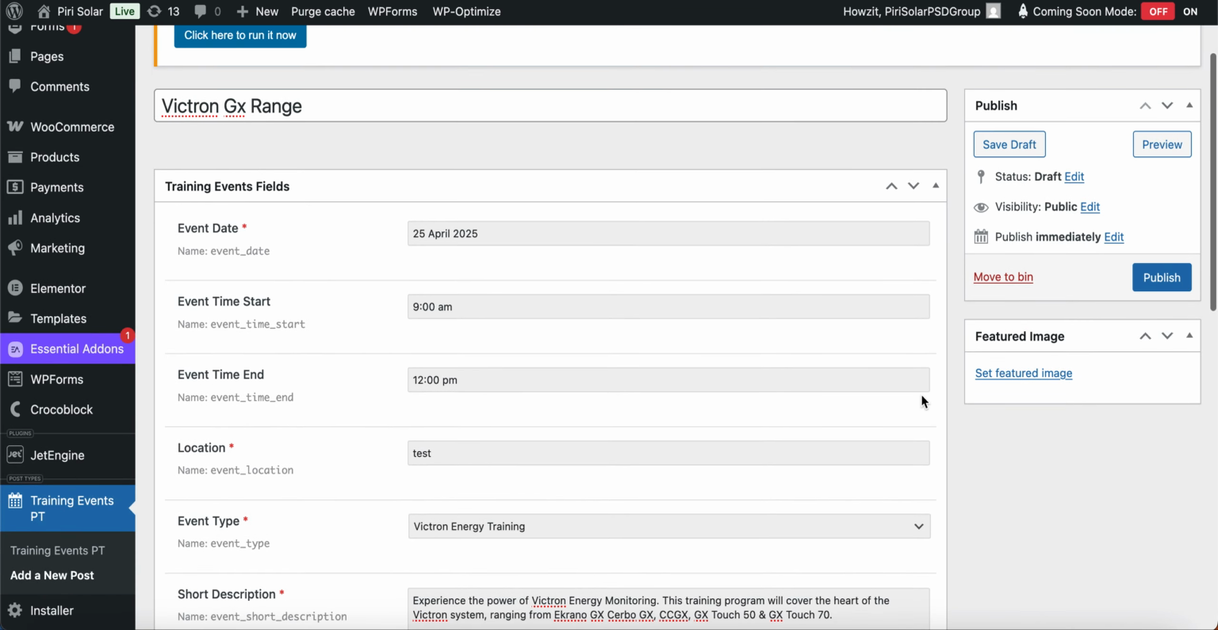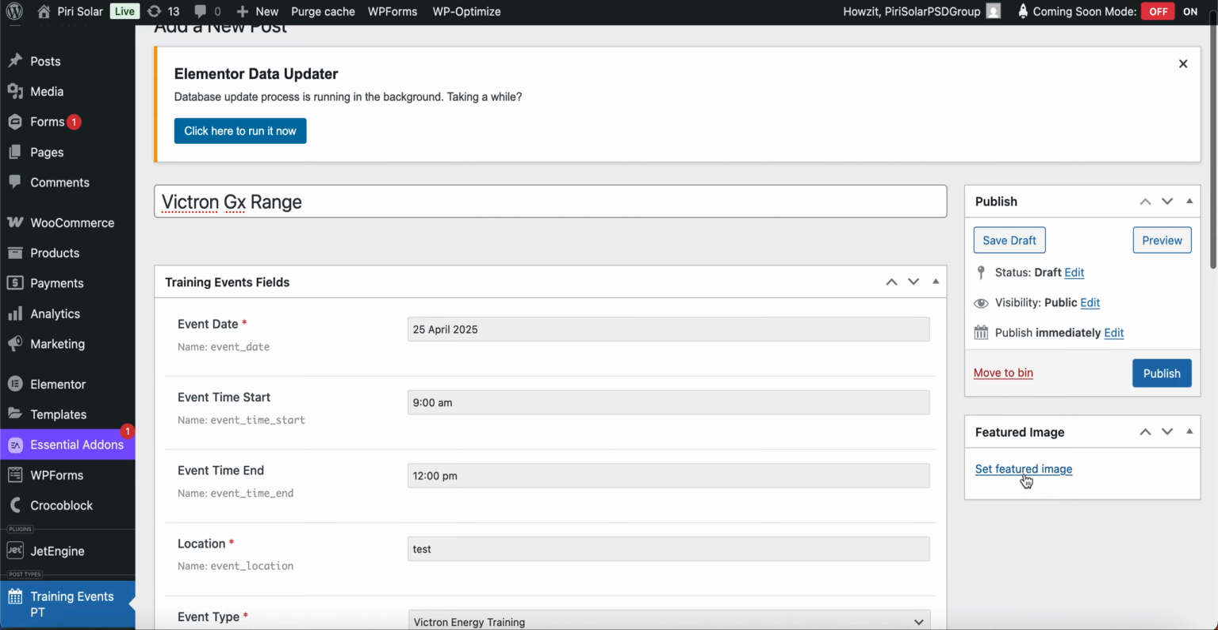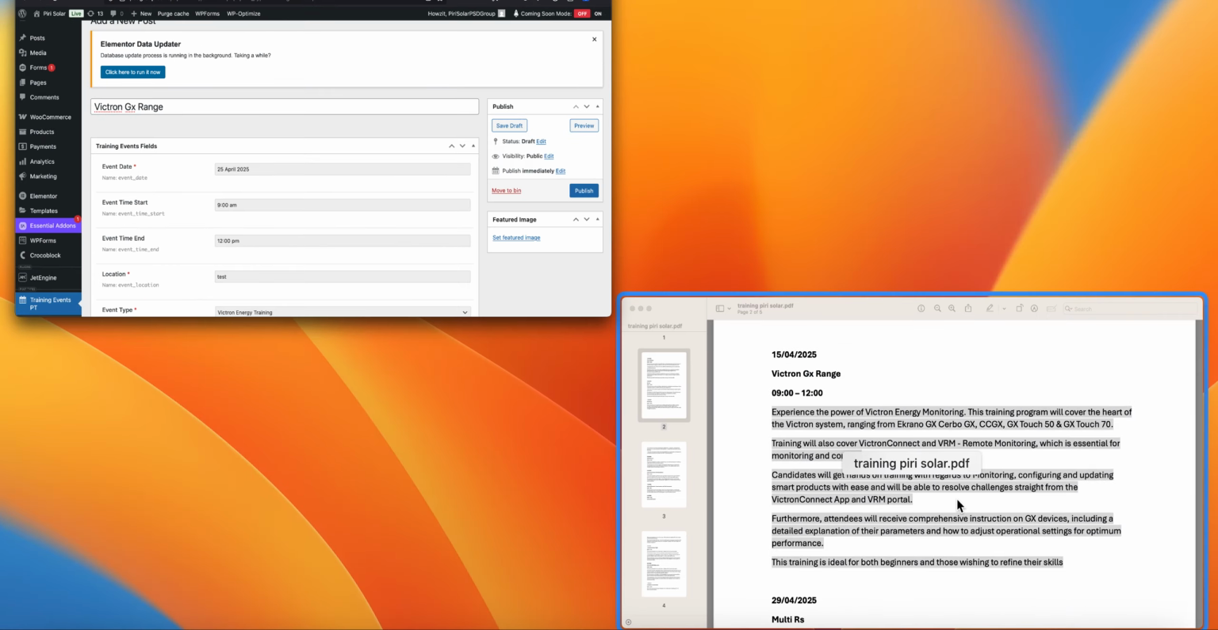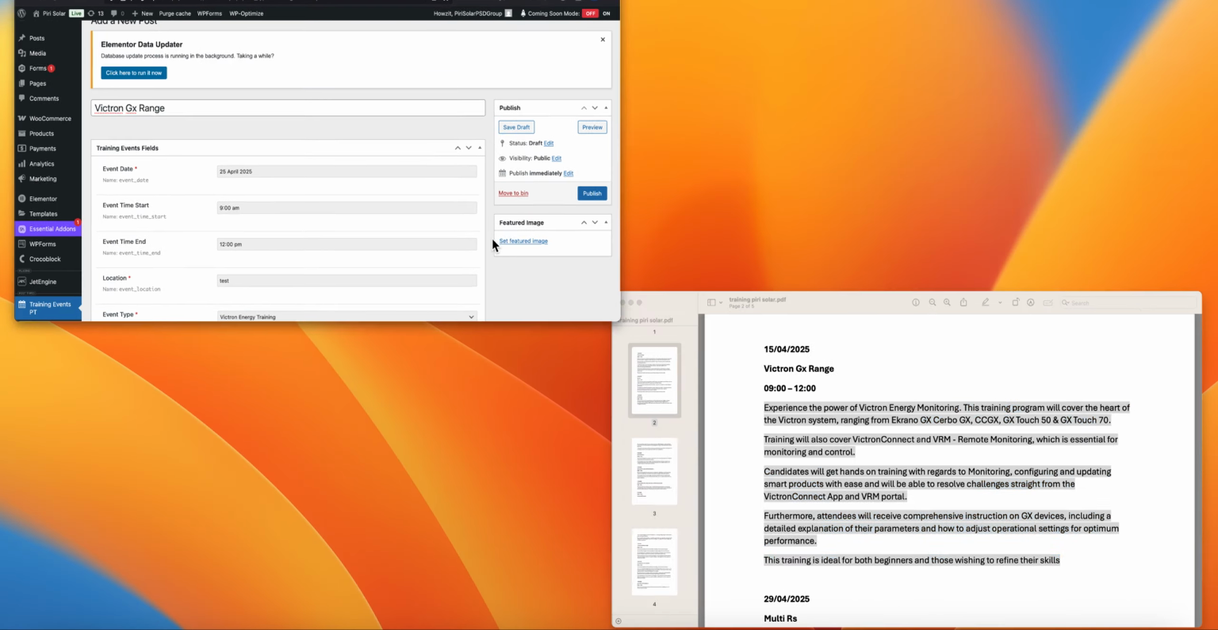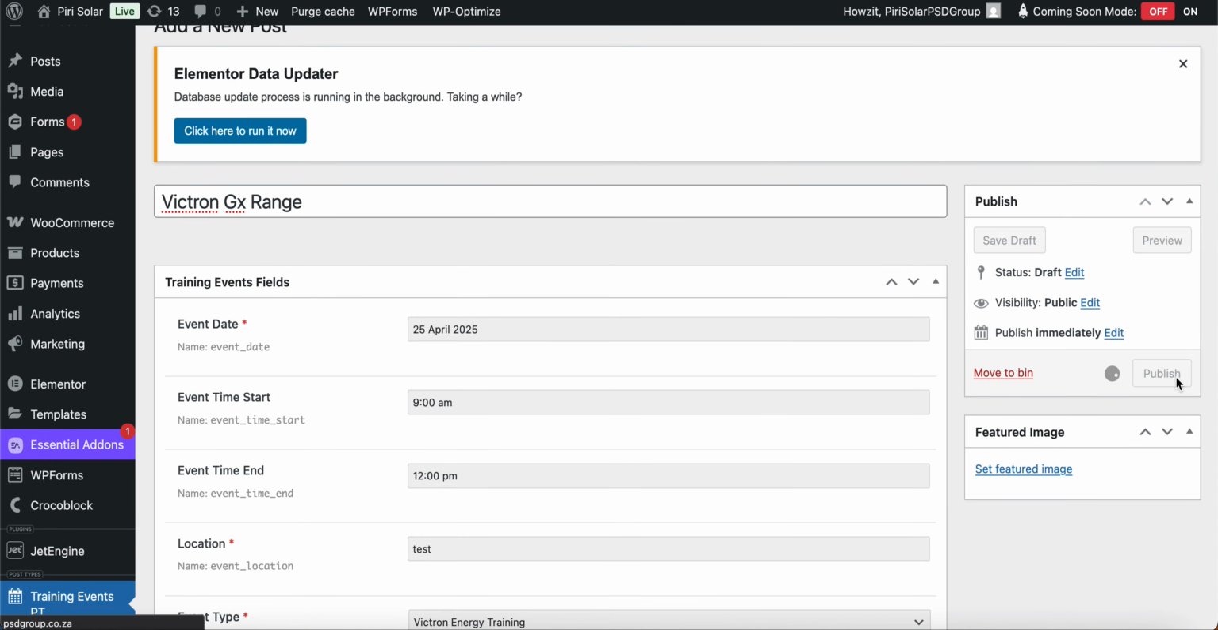Once that's done, you have the option to select a featured image. For this event, as you can see, there isn't a featured image, so I'll leave that blank and then click publish.